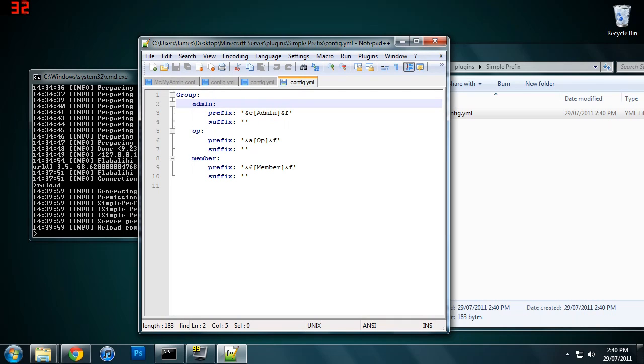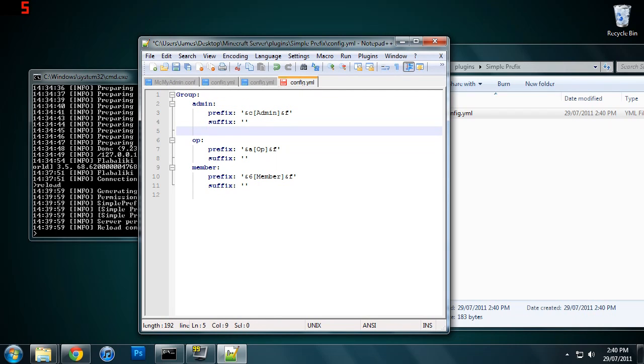In this default configuration, we have three groups. We have admin, op, and member. Now, you don't have to use these. You can get rid of them. You can rename them. I'm going to add a group, and to be different, I'm going to add it below admin. I don't want to indent it like that, so I'm going to backspace four times.